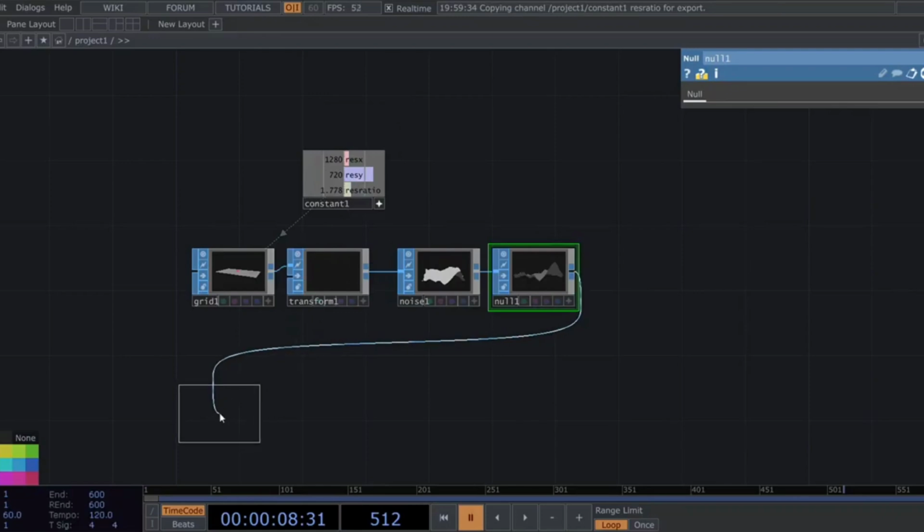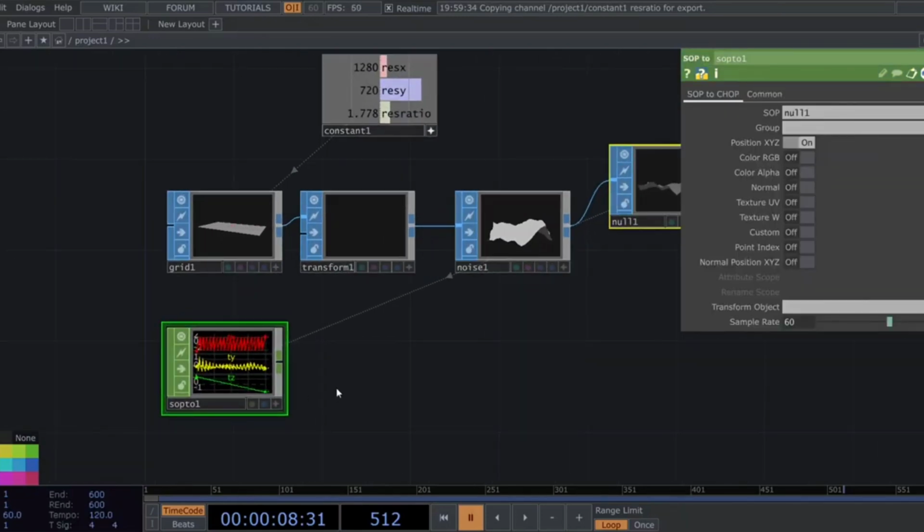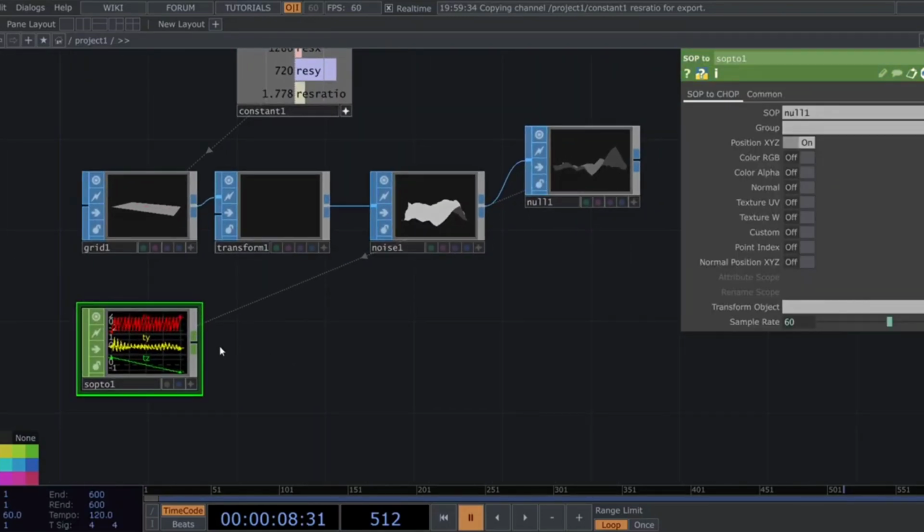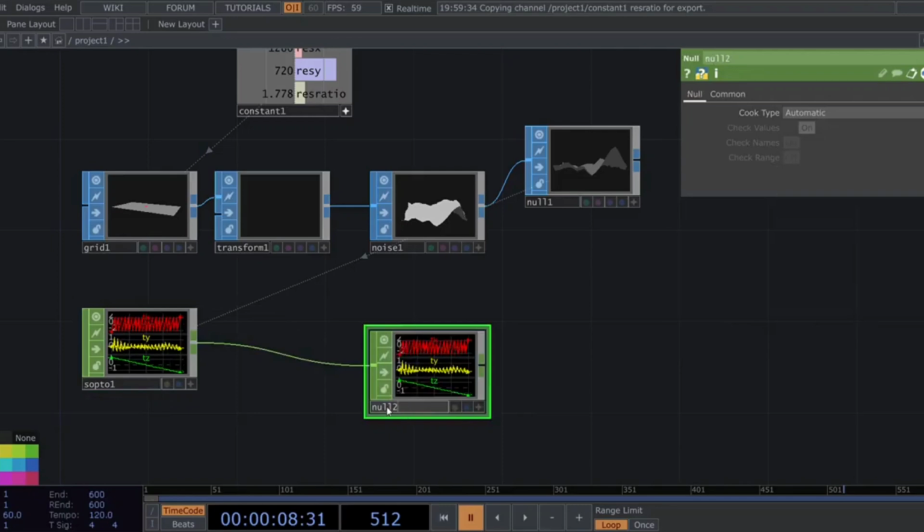Now, let's move into the CHOP domain by adding a SOP to CHOP, followed by a Null CHOP. Rename this Null CHOP to instances. This null will be used to instance multiple boxes.